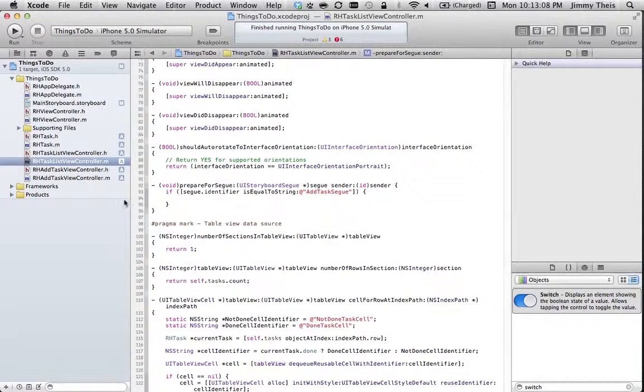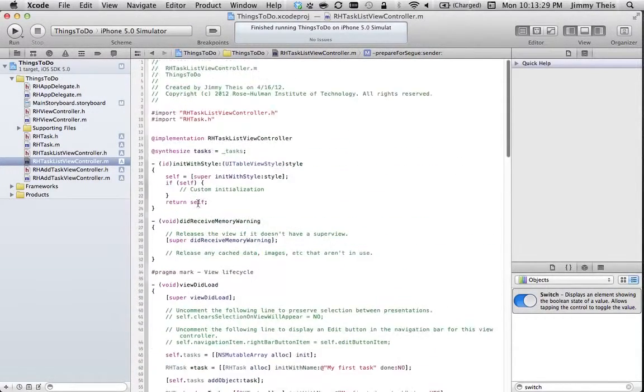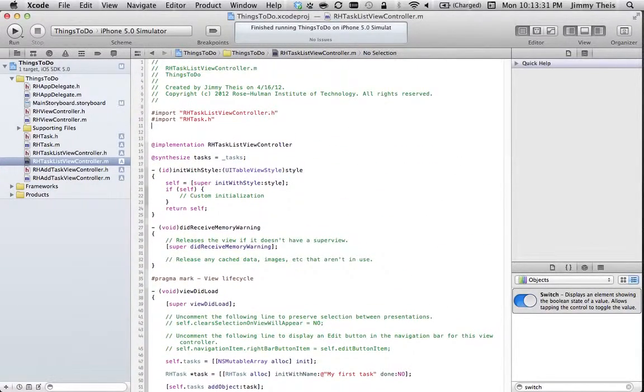And now we can know for sure, this code will only get executed if we are conducting an add task segue, because we do actually have several segues. We can be drilling into a task, or we can be adding a new one, so we don't actually want to confuse them. So if this is the case that we are adding a new task, we can say that we are about to have an RHAddTaskViewController, which we need to import.